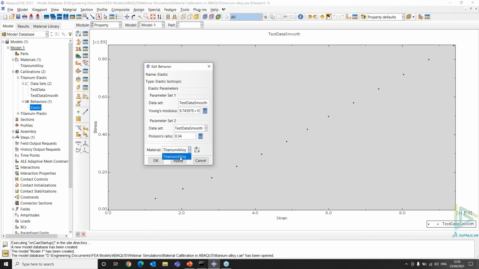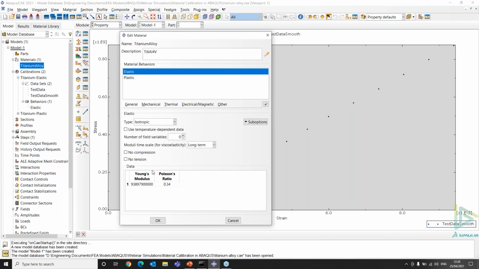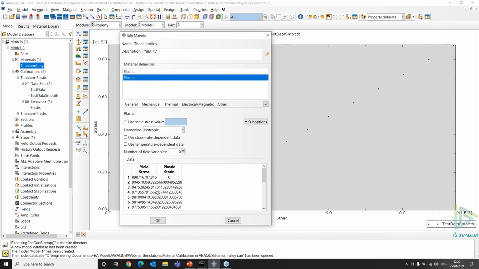And then from that, I can choose, for example, this titanium alloy and apply it to that material. So when I go to that titanium alloy material, I can already see that the elastic points are given according to that calibration, and the plastic points are also given according to those calibrations as well. So this is how calibration of metals can be done using Abaqus.